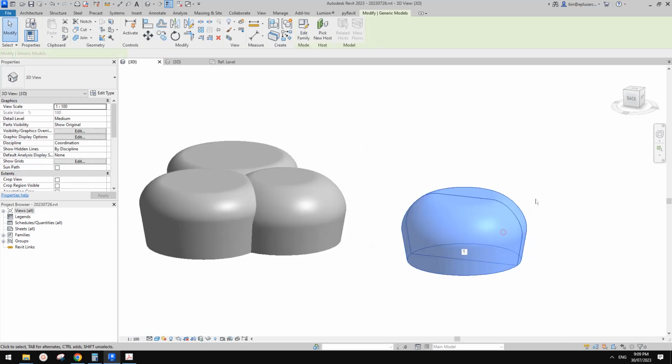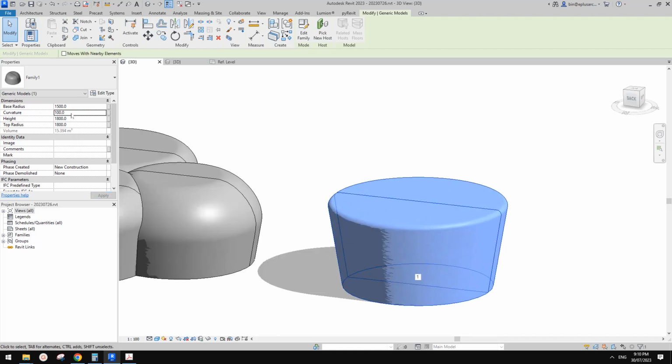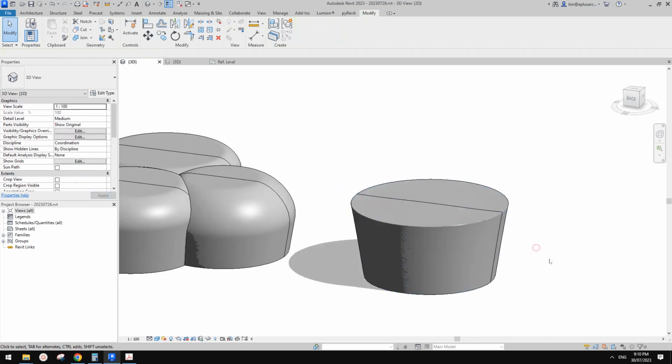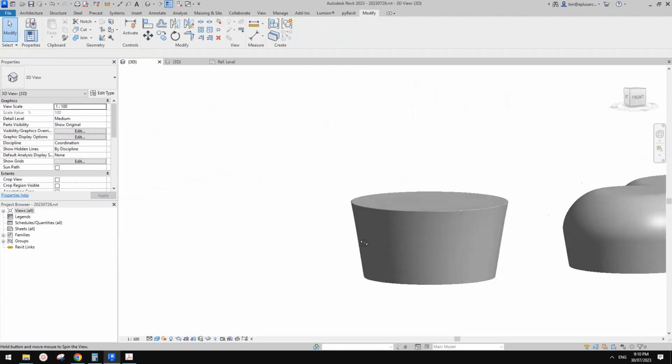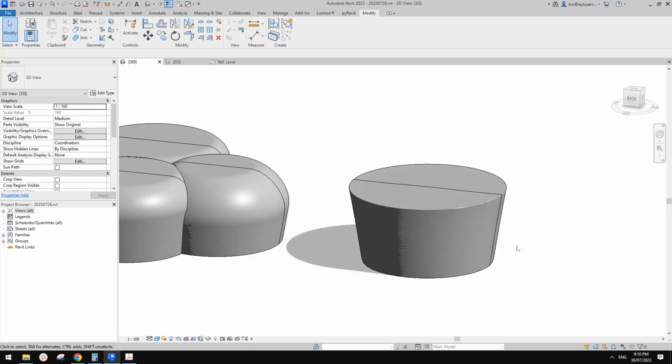Let me just copy this one. If I reduce this parameter to a very small number, this corner will become very sharp. If 10, it's almost very sharp. What we want to have is an almost straight line here, and also this one.